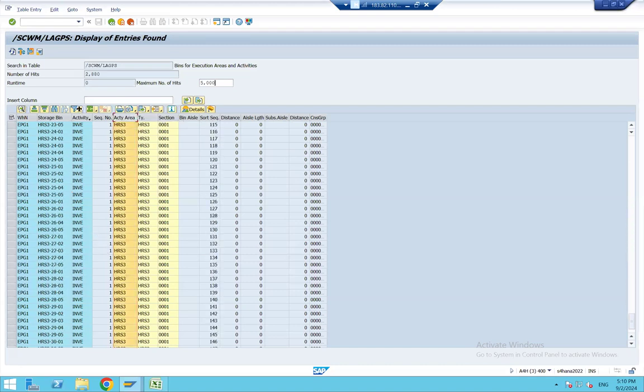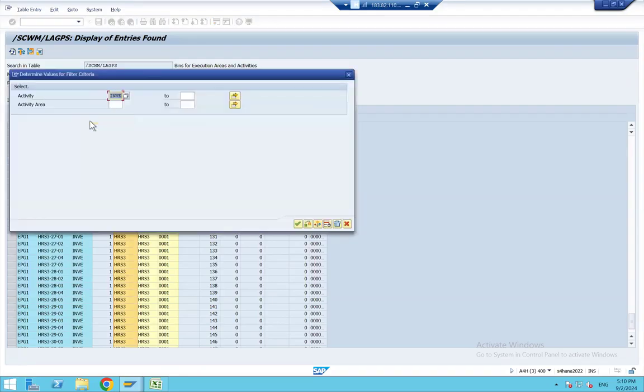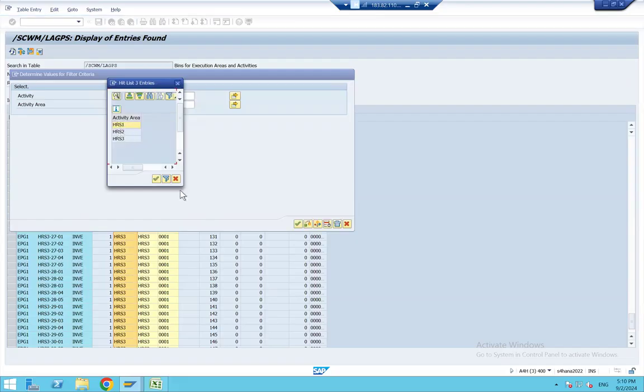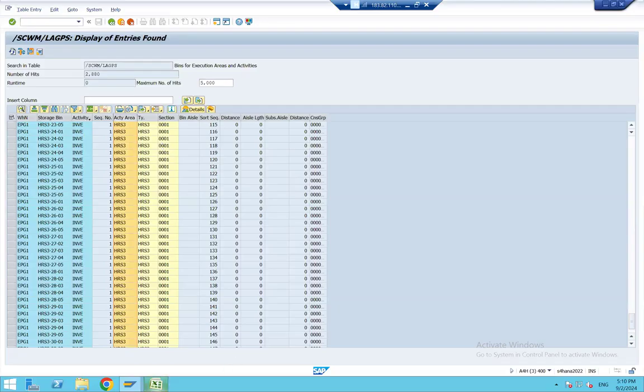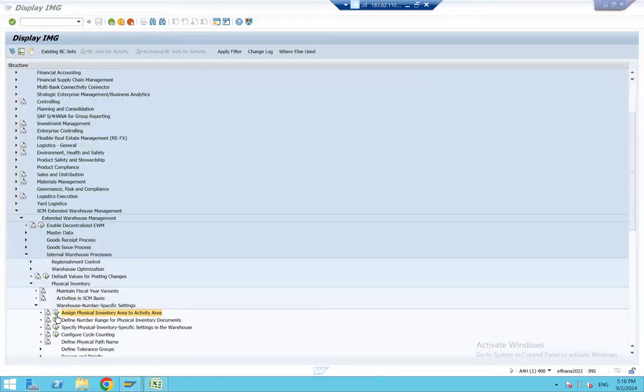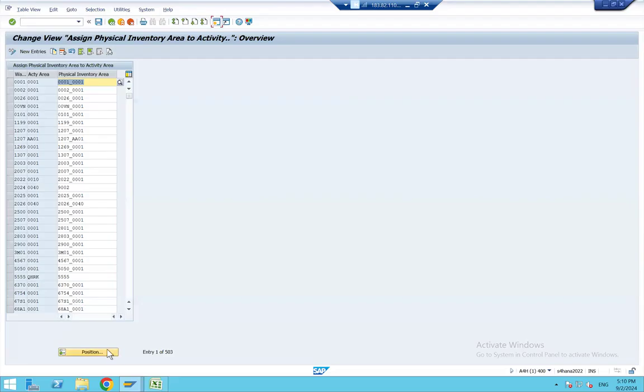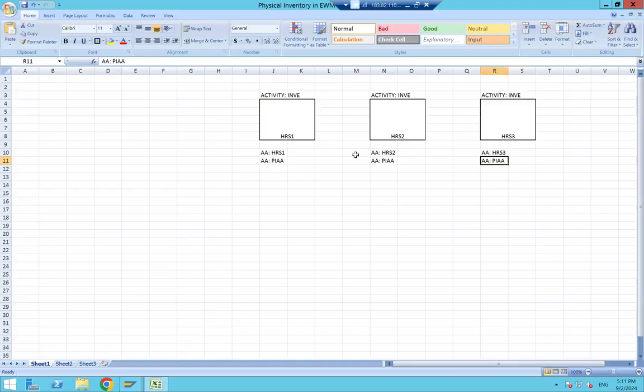If I filter on activity areas, let me see what values I have. Now it is all storage type specific activity areas for physical inventory. Now in this node, if I go to my warehouse, first there is an activity area, and then there is a physical inventory area. Let me correct this first. So this activity area is PHIN.